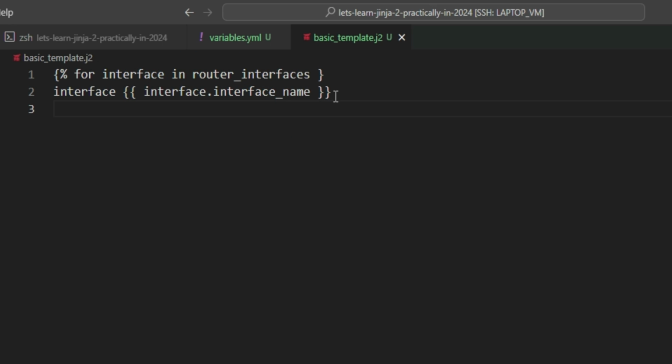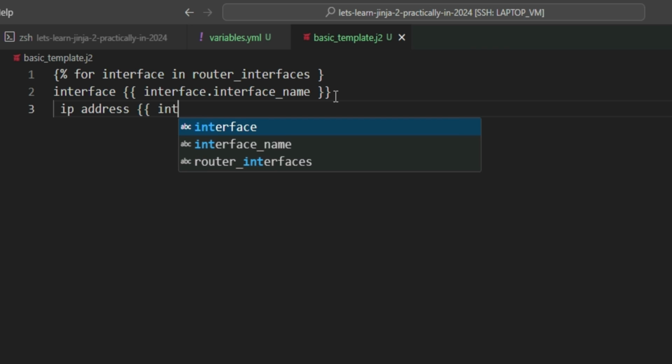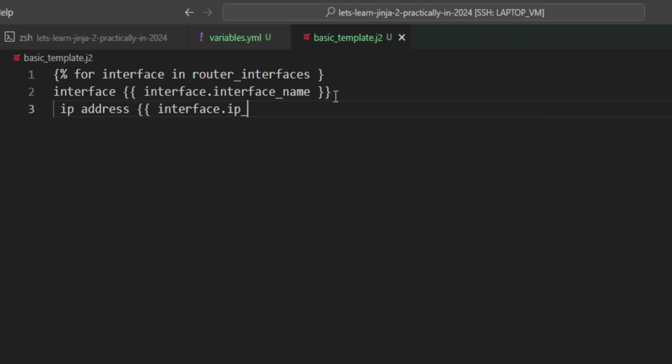Then the second line of the configuration would be ip address, which would be interface.ip_address inside the double brackets. The same thing goes with the subnet mask. Unlike Python, we need to close the loop in Jinja2 by giving endfor in a single curly bracket with a percent sign. So I hope it makes sense.